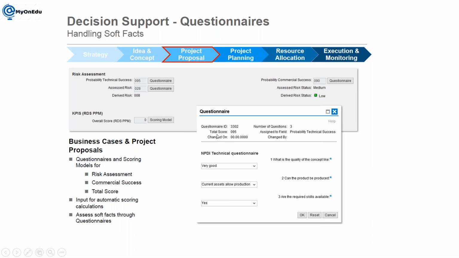Rama, I have a question. How many questionnaires can we assign? I need to check this exactly, but here the questionnaire ID is 3302, so it's 4-digit, and you can define up to 9999. This is my primary answer, but I need to check again technically. I remember there are two fields, probability of technical success and commercial success, where you can assign a questionnaire.